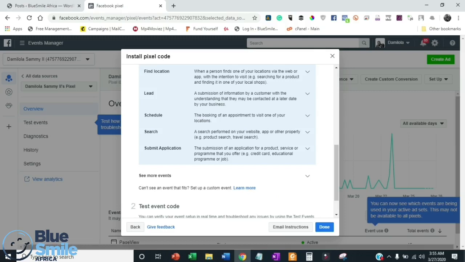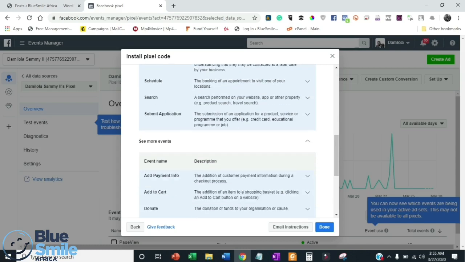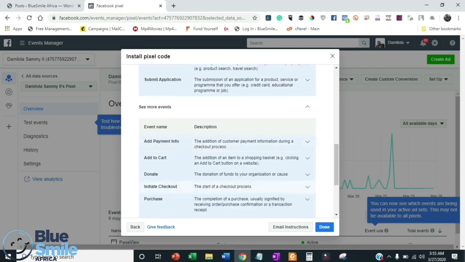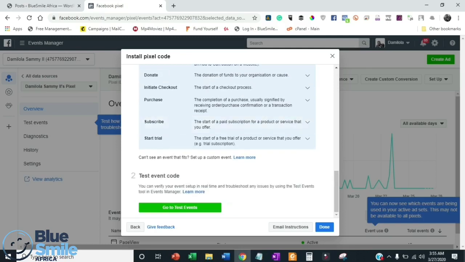And if you don't see the kind of event that you want people to take on your website here, you can click down here to create a manual event. See more now: add to cart, donate, initiate checkout, purchase, subscribe, and all of that. You can also set up a custom event. If you find that what you are looking for is not available, you can click here and set up a custom event.